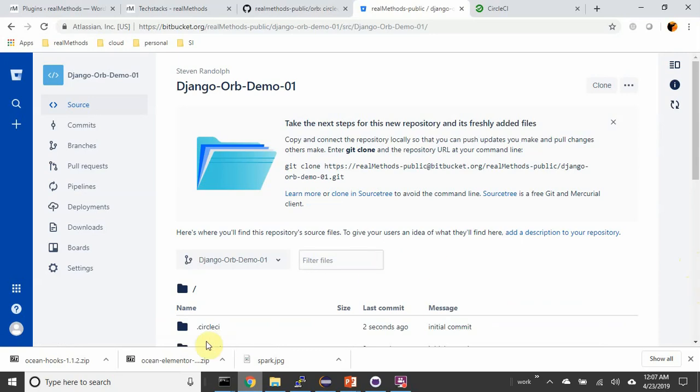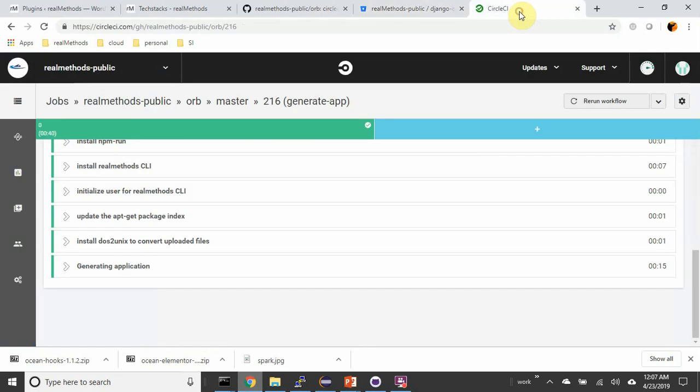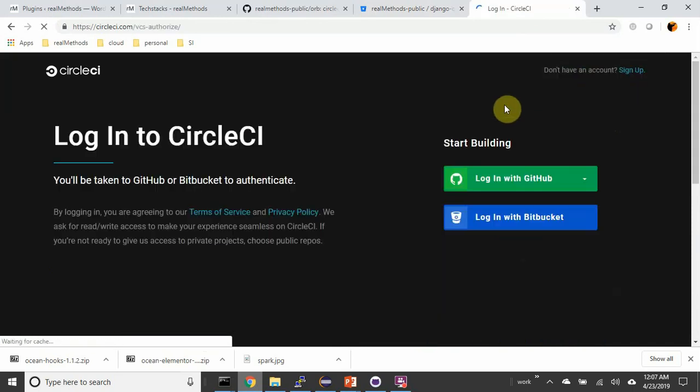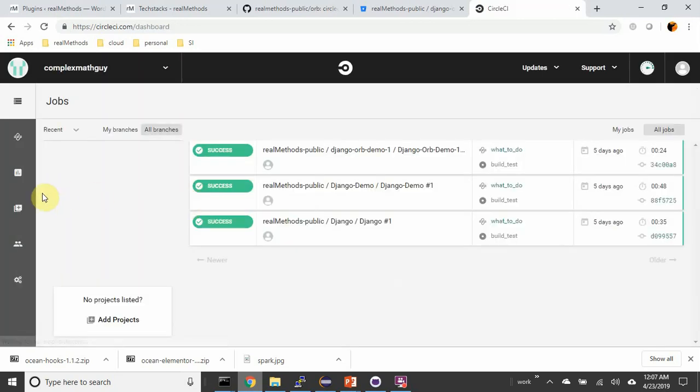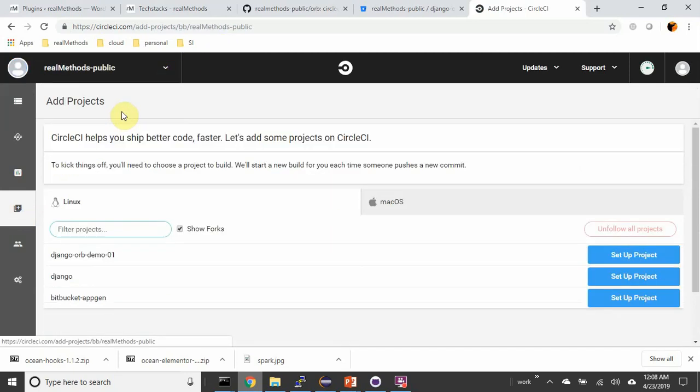Excellent. So 2 seconds ago. So this was all checked in. We're going to have a config.yaml over here, and what I'm going to do is I'm going to log out because I'm logged in into my GitHub parameters. I'm going to log back in with my Bitbucket parameters, and I should see that this project is something I can create a build on. Let me go ahead and log in here with Bitbucket, and I should be able to see this project here. It's public, and there it is. Let's go ahead and set this project up.